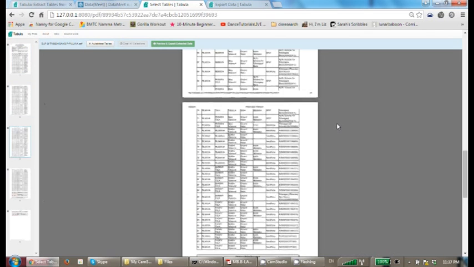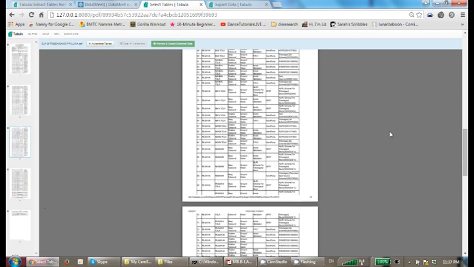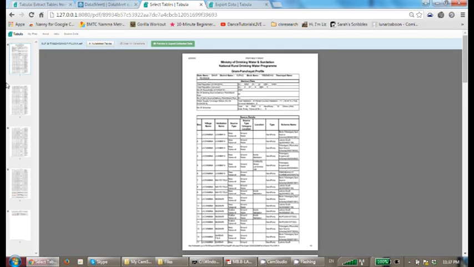As you can see, there's many tables in this PDF. We only want this large table in the middle. We don't care too much about these smaller tables on top or at the bottom. So the tool is pretty intuitive. First, we want to highlight the table on the first page. You just drag your mouse across the table.